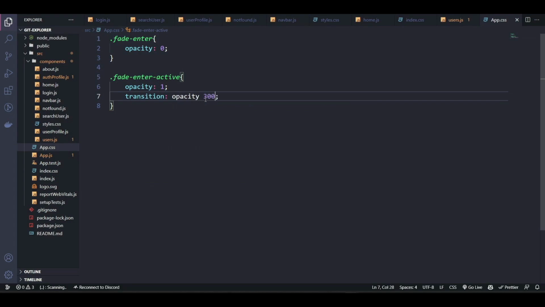We want 300 milliseconds, and then we want the ease in effect. All right. So this is the animation that will happen during the transition, and this is the one that will happen when the transition begins. I hope that makes sense.